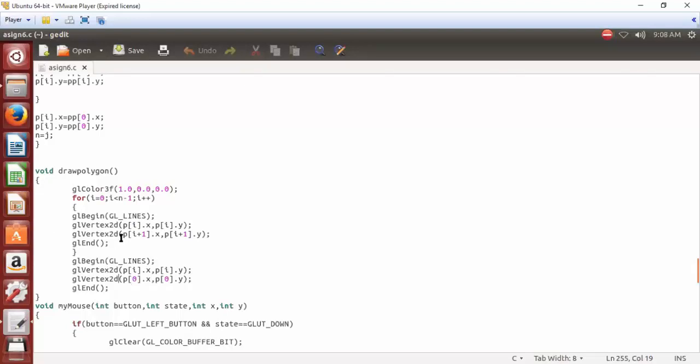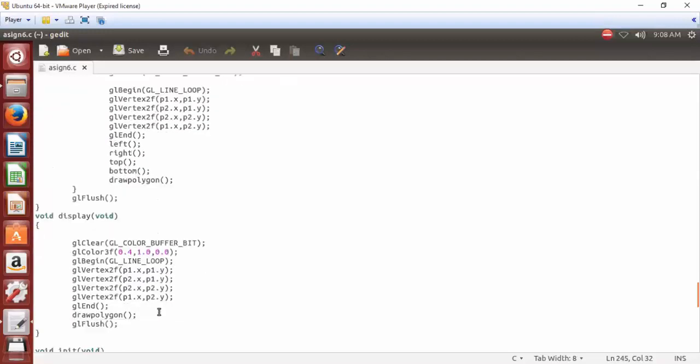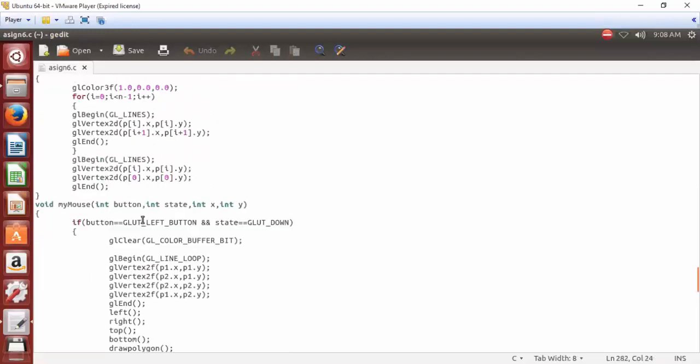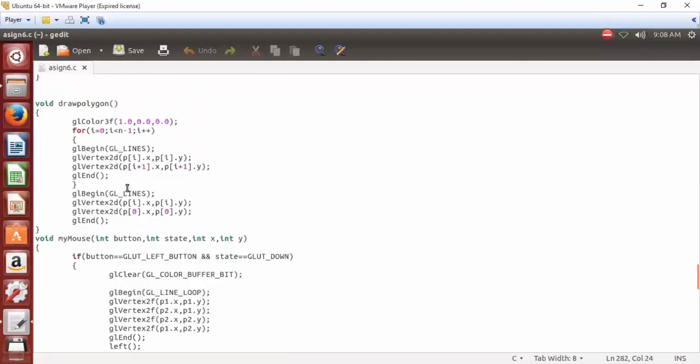Just as we have used it for drawing the window, you can use the same line of code with the same basic graphics primitive, that is GL_LINE_LOOP, for drawing the polygon. Here GL lines is used. So that will draw your polygon with red color. The lines being drawn are red. So on this green window, you are getting your red polygon. So that is the draw polygon function.